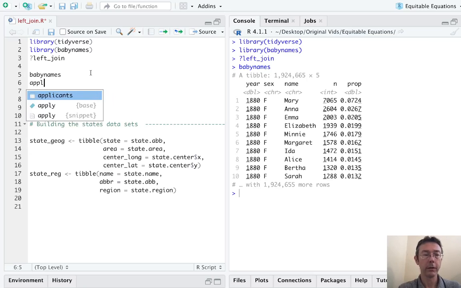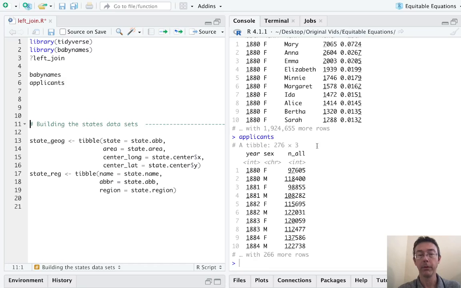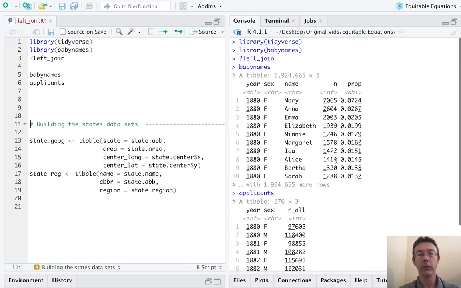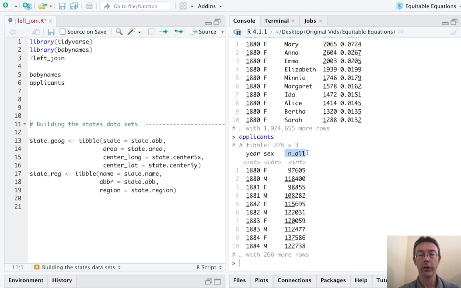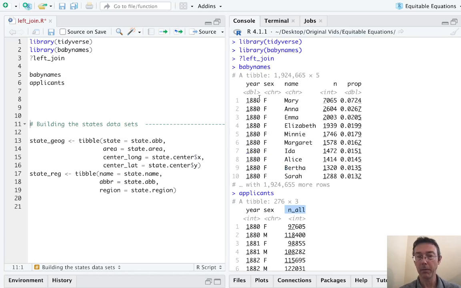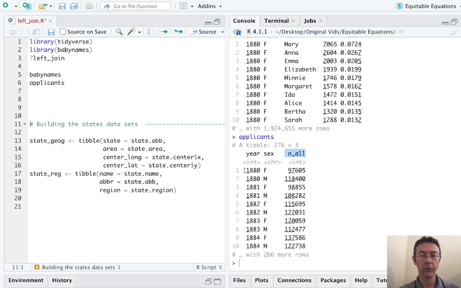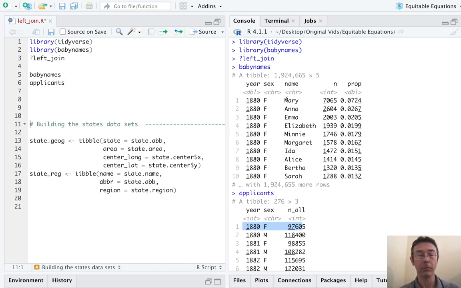For context, we're going to want to bring in some information about the numbers of people born in each of those years that actually applied for Social Security numbers. And that information is contained in the applicants data set. Notice here we only have 266 rows, one for each of the years in question and each of the genders in question. What we'd like to do is to take this babynames data set, the one up top, and include the n_all column. So for each year and sex in this babynames data set, we'd like to have an additional value for the n_all. There's going to be a lot of repetition here, of course. For instance, from 1880 for females, 97605, we have one row in the applicants data frame, but many, many, many rows in the babynames data frame.